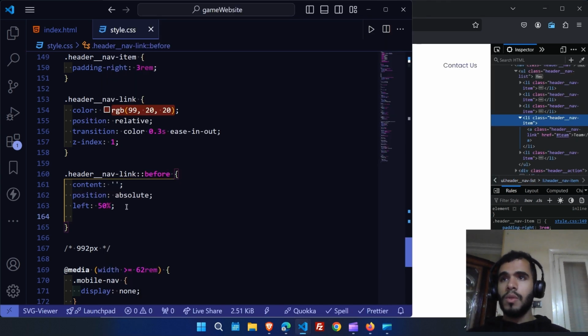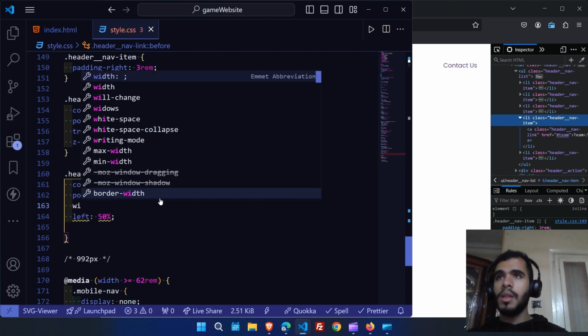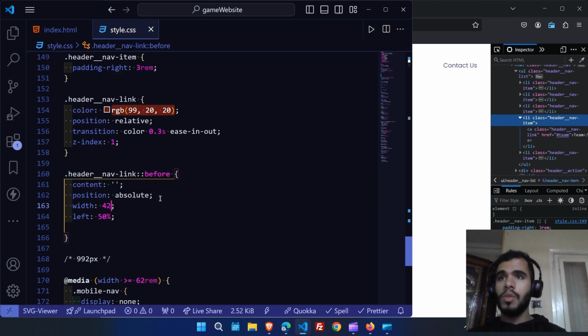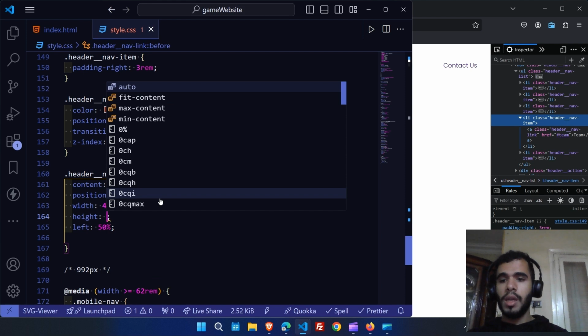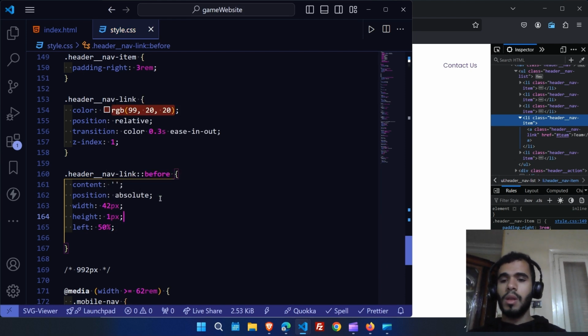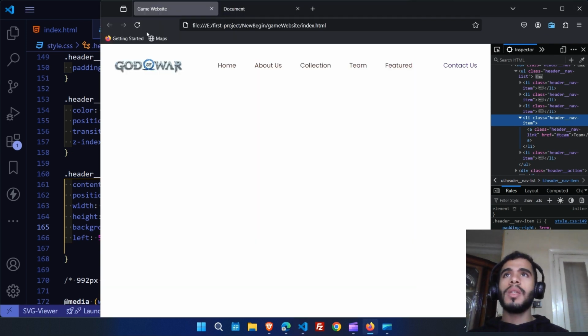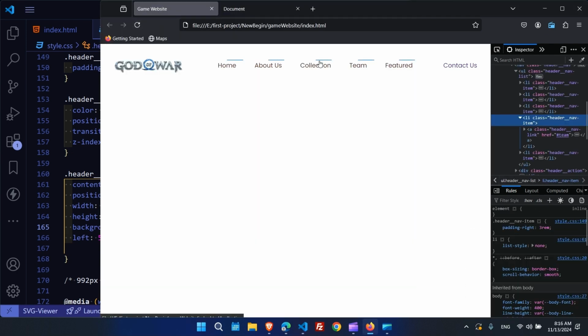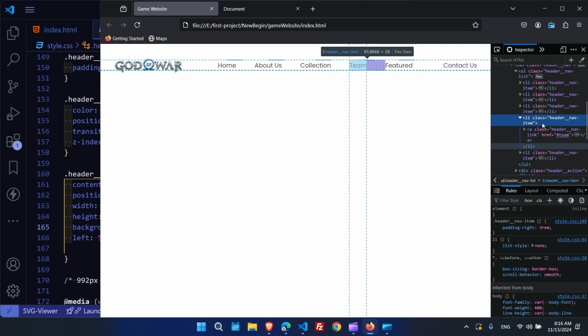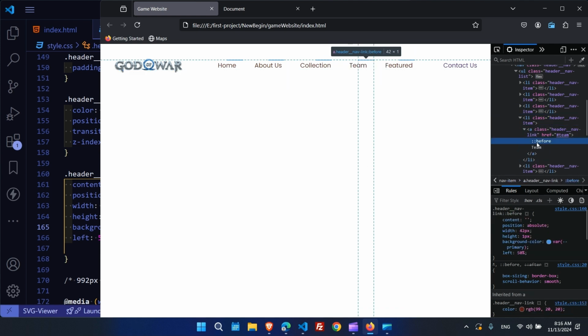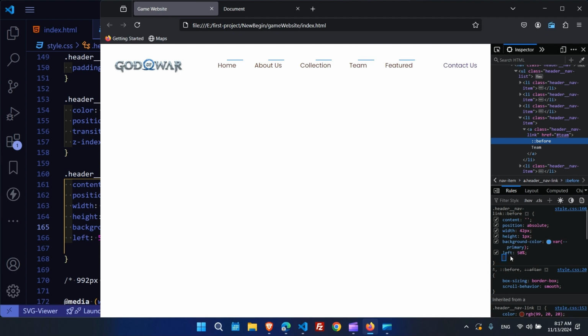But I want to first see it, so we can add it now with 42 pixel width and the height 1 pixel. Background, guess what? Primary color. So we can see it here. Yeah, that is the border. Before, you can see it here. Edit background height. Can make it right 0.